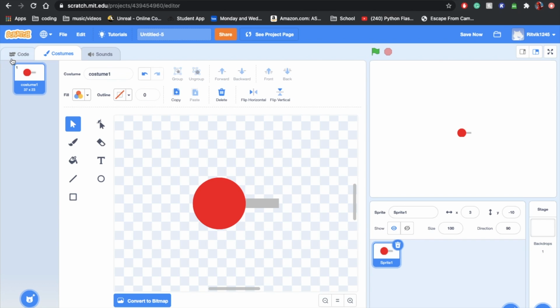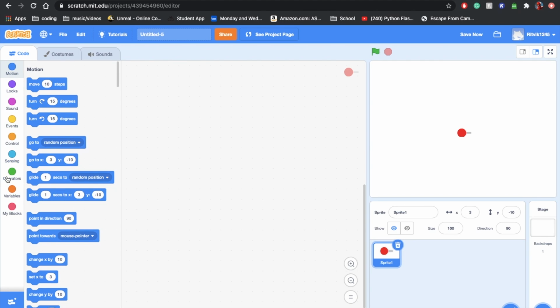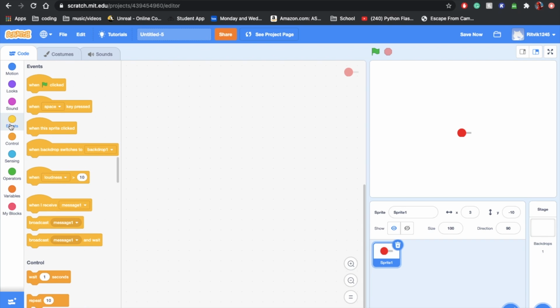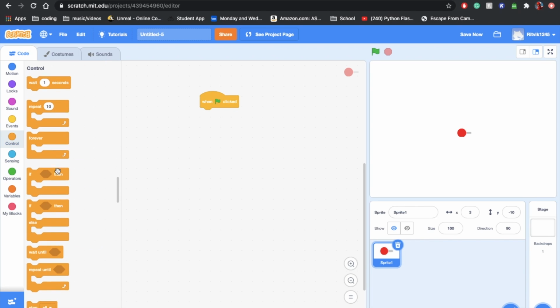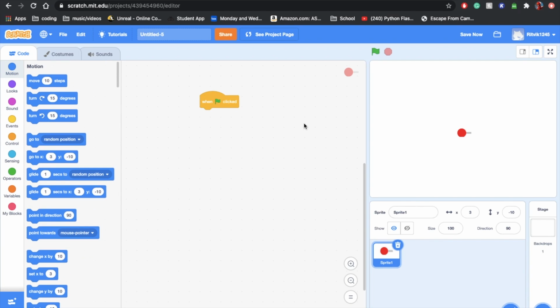So now you're going to go to your code. Almost every game you want to go to events and get when flag clicked, so it can know what to do when the flag is clicked, which is basically the start button. So first, we always want our character to go to the exact middle. So we can just go into motion, which means where it can move and stuff.